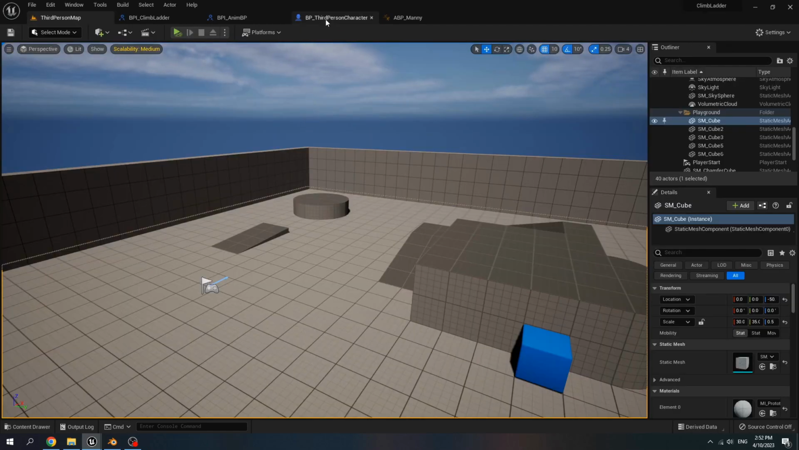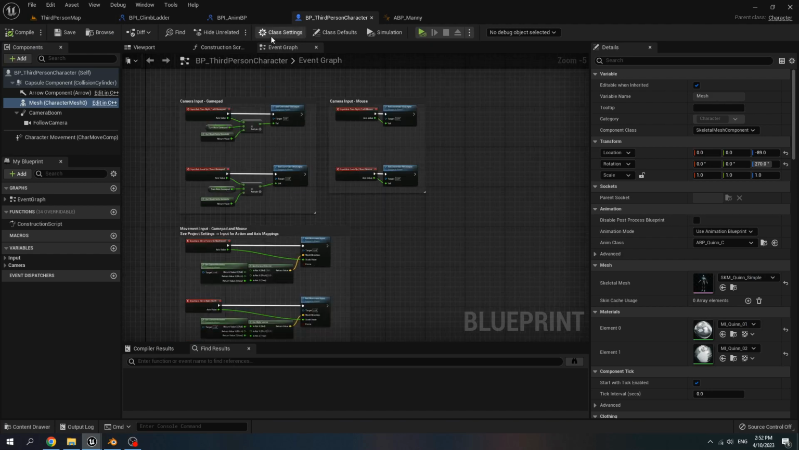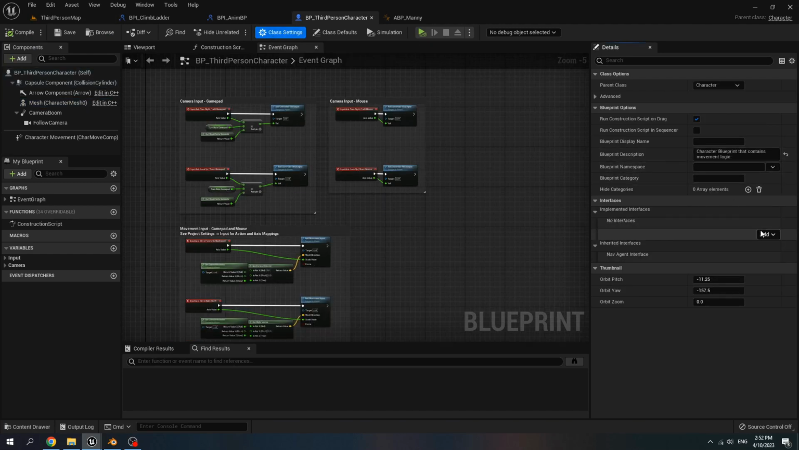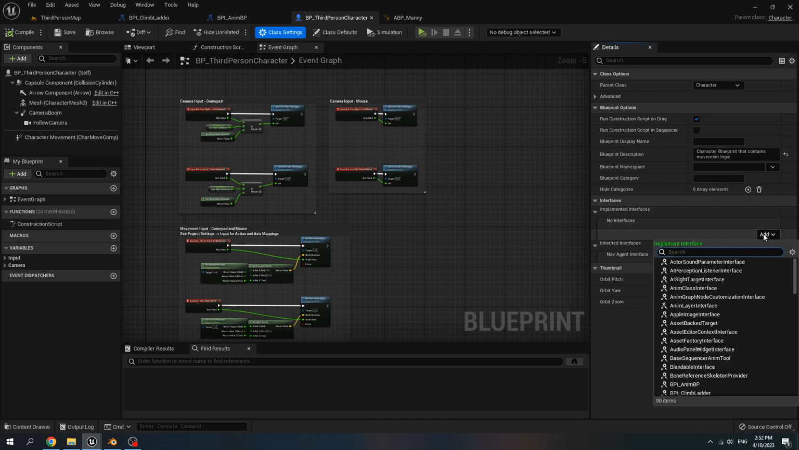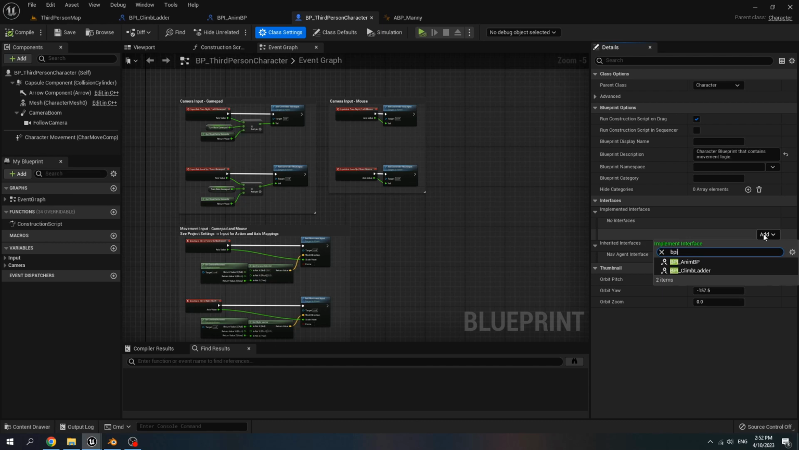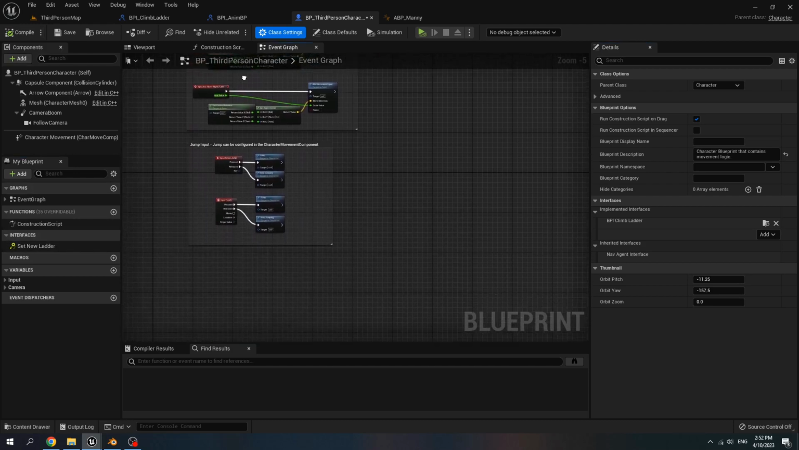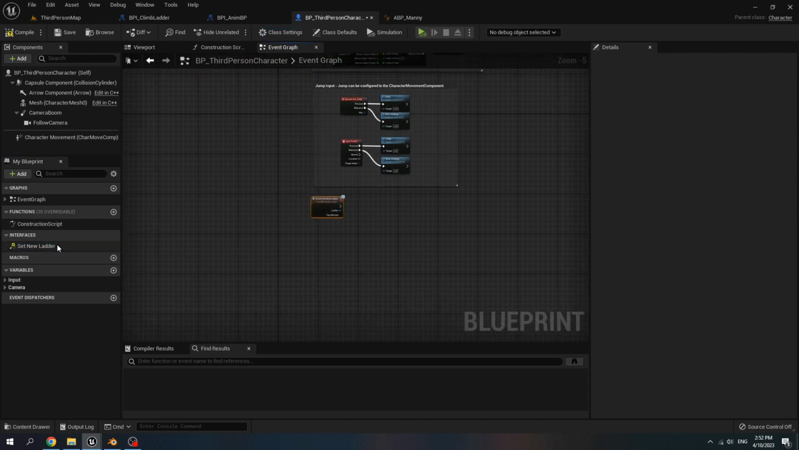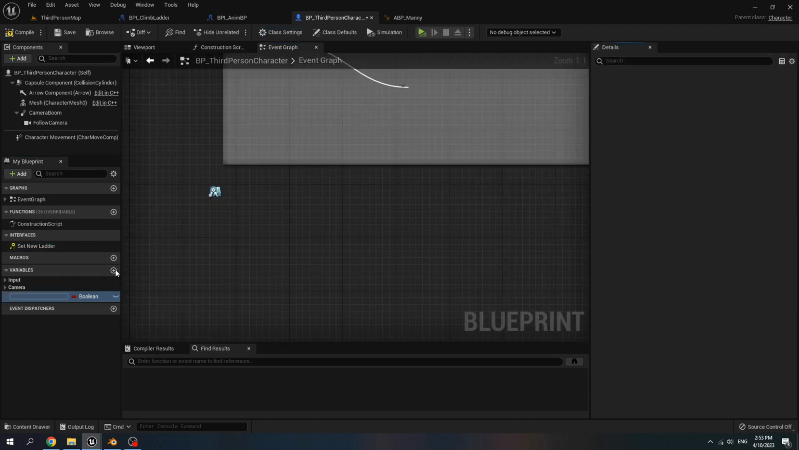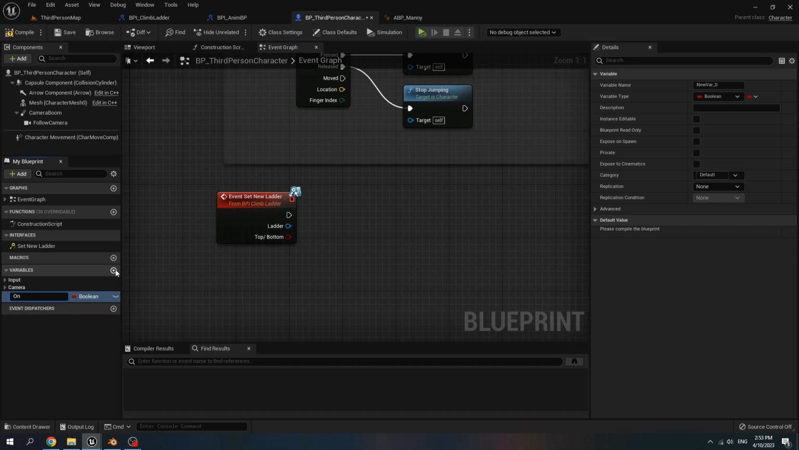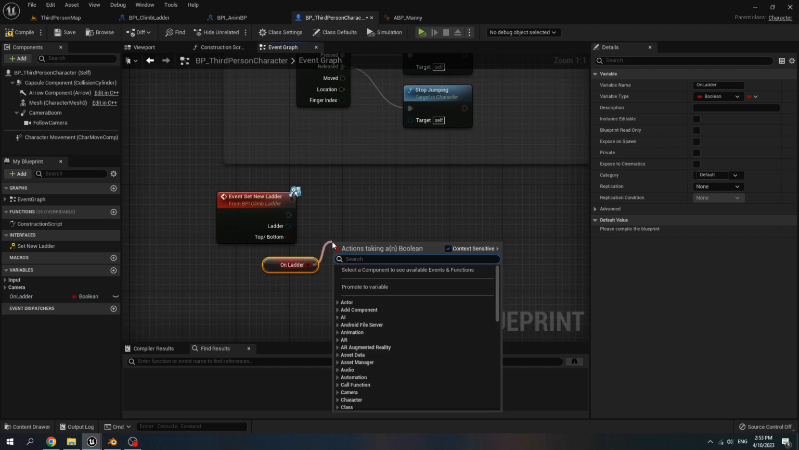Back to our third person character, go to class settings, on implemented interfaces, add blueprint interface BPI climb ladder. Compile, and for interfaces, double click on set new ladder, add new variable, name it on ladder. Get on ladder, create a branch.